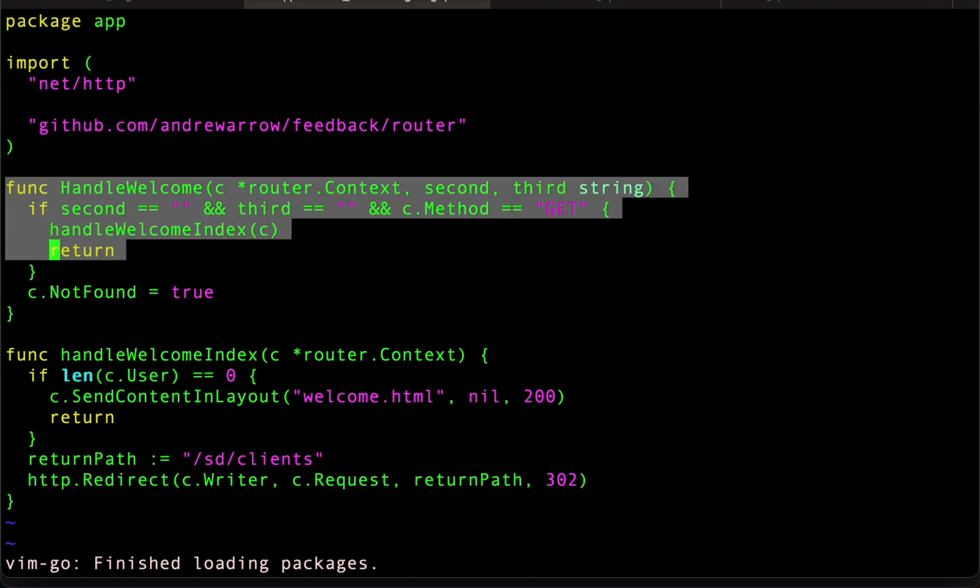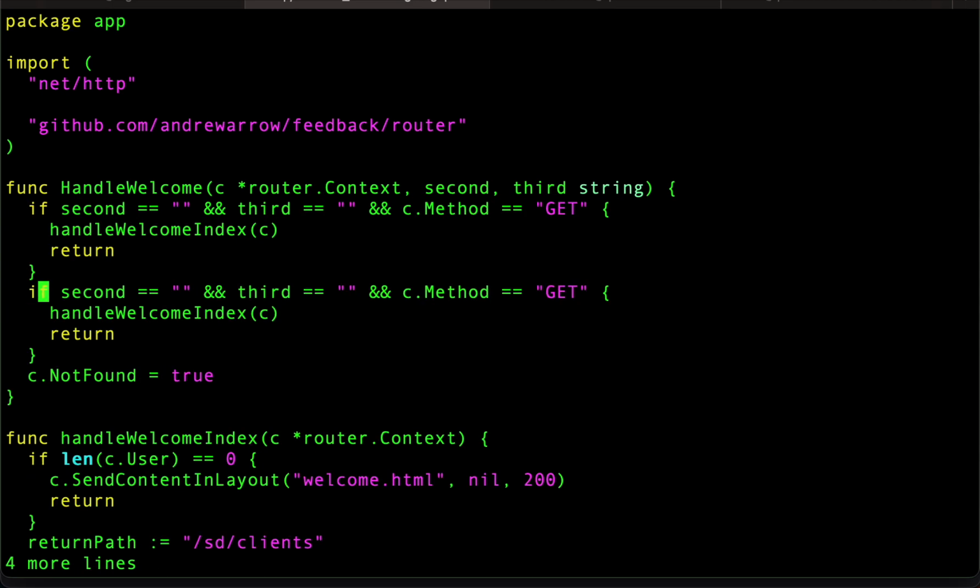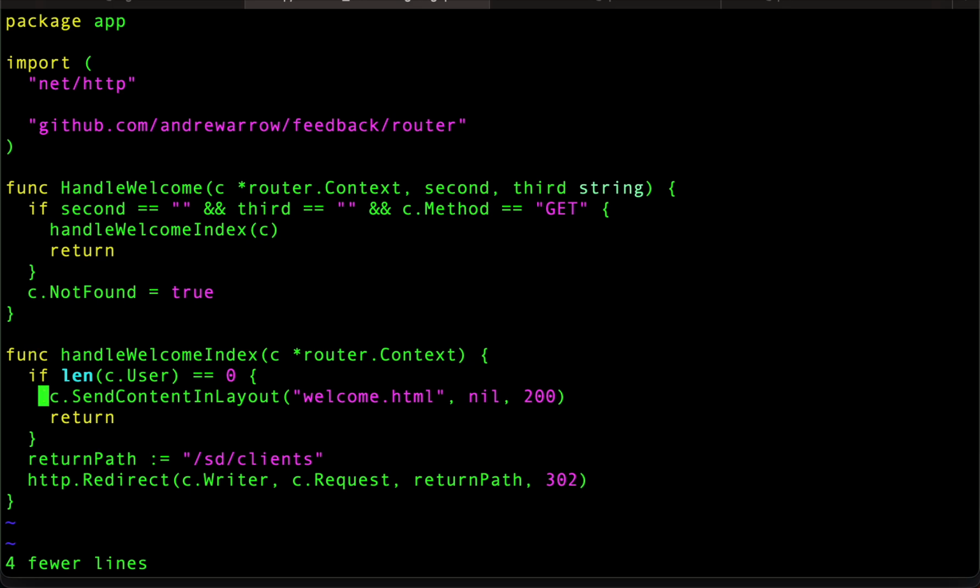Handle welcome. Okay, so what are we saying here? We're saying if second equals empty string, if third equals empty string, and it's a get, then we do this method, handle welcome index, which is right down here. Okay, so what does this start to look like? Well, you can have lots of these. You can just say that equals post, or you can say equals delete, and then you can change this logic so easily here where you can just say if it's not this, you know, you have complete control over the routing here.